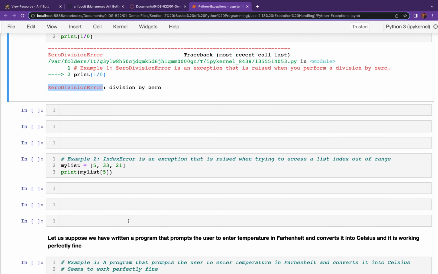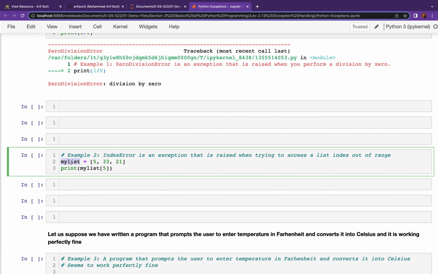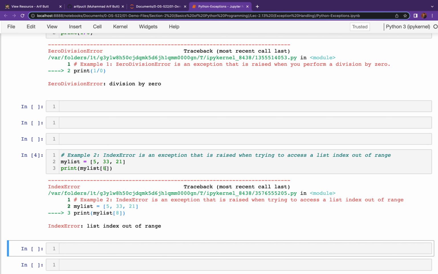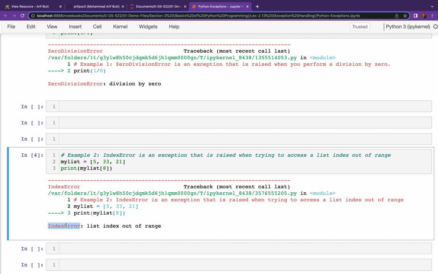Let's see another example. Over here I have a list containing 3 elements at indices 0, 1 and 2, and let's suppose I want to access an element at index 8. So of course this will again cause an error, and that will be an exception that will be caused only when this line executes, and the error type is IndexError.